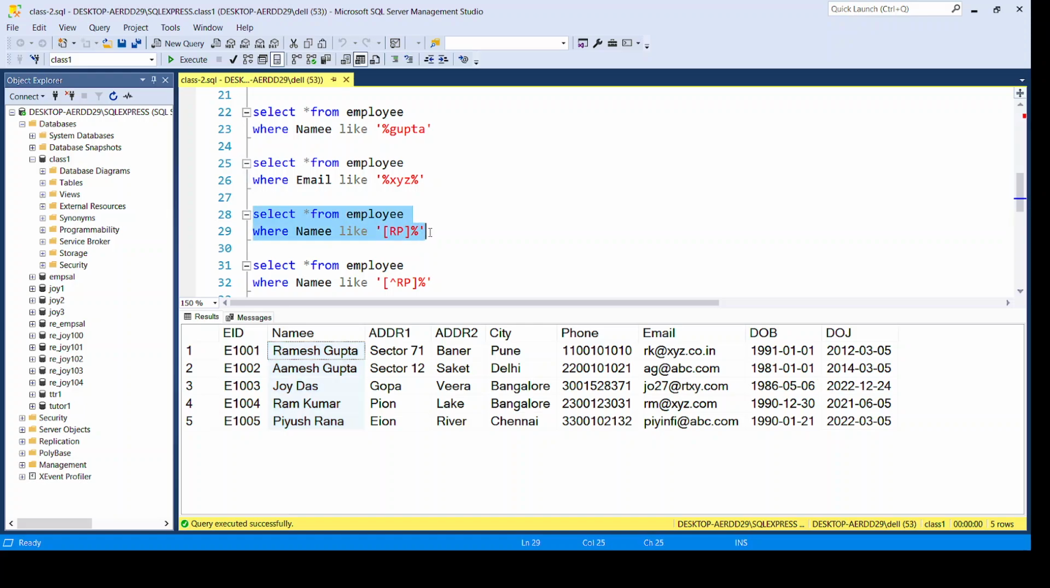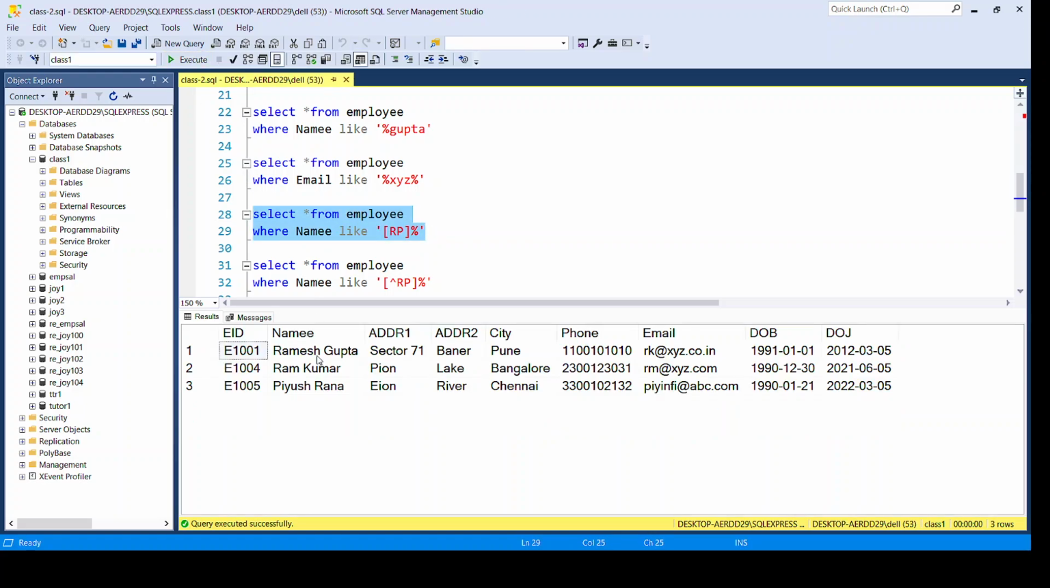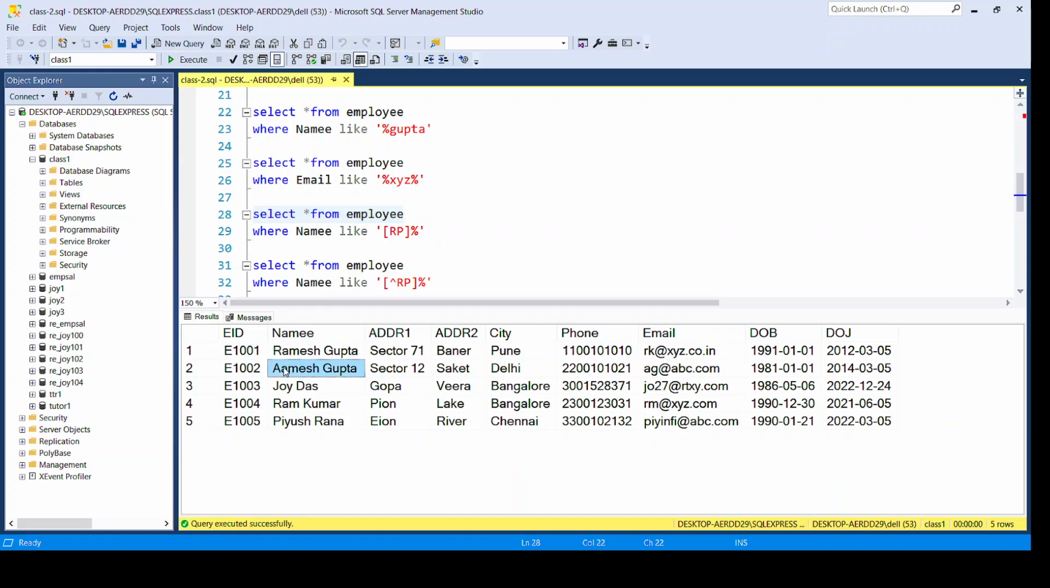So select these two lines, execute, and you see here Ramesh Gupta, it starts with R, fine. Ram Kumar starts with R, fine. Piyush Rana starts with P, fine. And all the other records, their name values do not start with R or P. For example, Amesh Gupta doesn't start with R or P. Joy doesn't start with R or P.